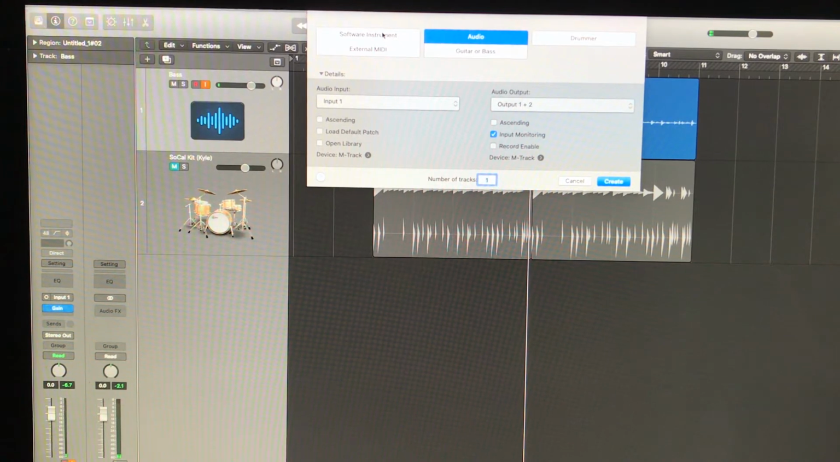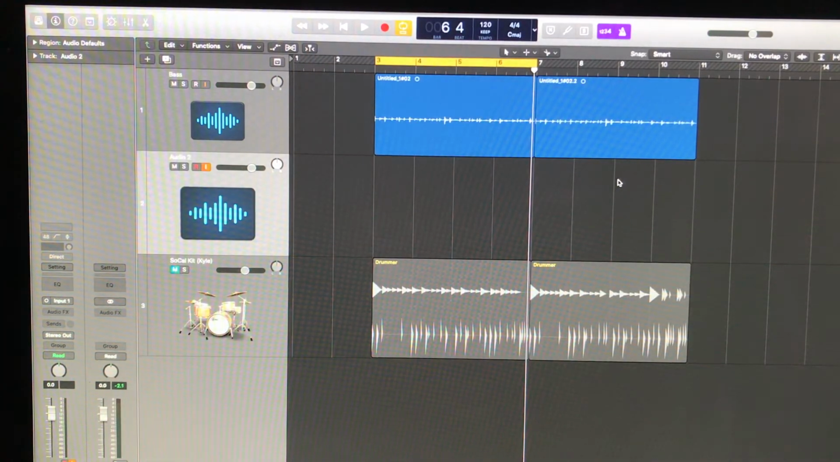But if you want to add an audio track, you can just press enter on your keyboard, or you can come down to create. Get used to using your keyboard, there are loads of little shortcuts, depending on where your hands are. So, an audio track comes up.